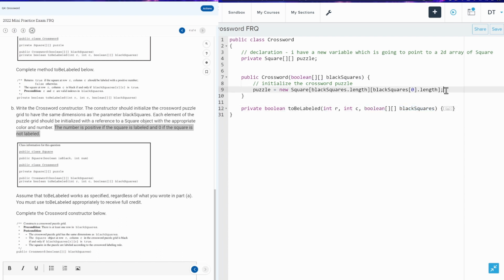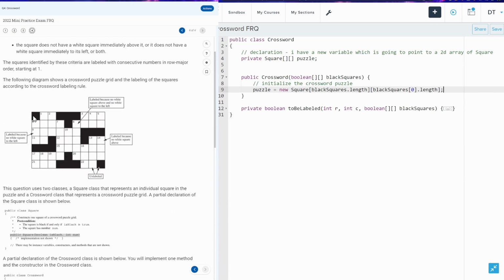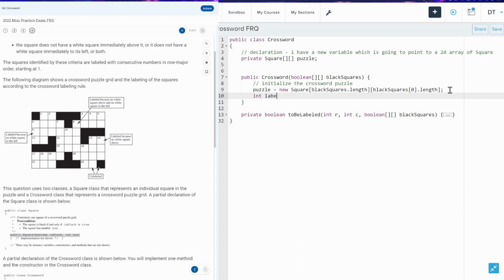Okay, so one thing we've got to do now is to go through our crossword puzzle and start to add numbers, right? So we'll make a square, we'll make it black or white, we'll give it a number, and we'll be increasing those numbers as we go. So I'm going to make a new variable here called int label, and we're going to start it off at 1. That's going to keep track of the label. There we go. Okay, so that's pretty good. I think that's fine.